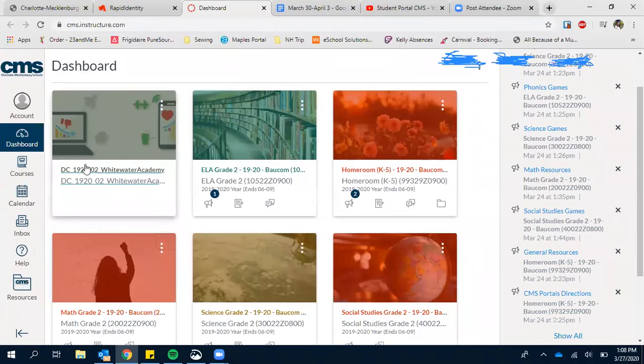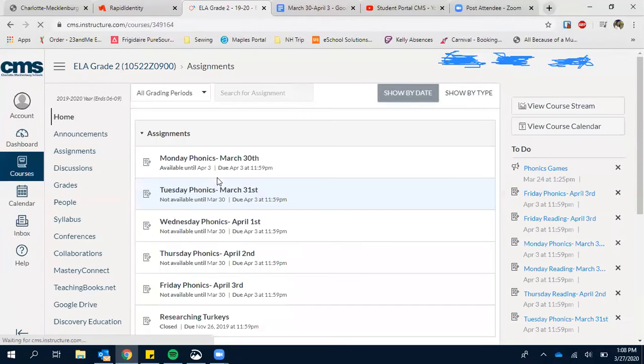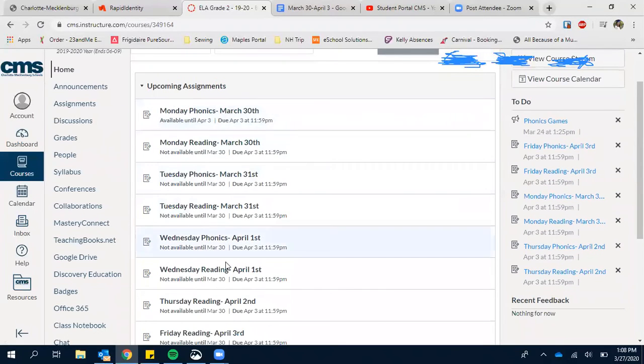Don't worry about this first one. I don't really know what that one is. But you're going to use all of these classes. They're the courses. If you wanted to start with reading, because that's the first one on the calendar, you'll click on ELA, that's English Language Arts, the same thing. And you're going to see all of the assignments that you have.